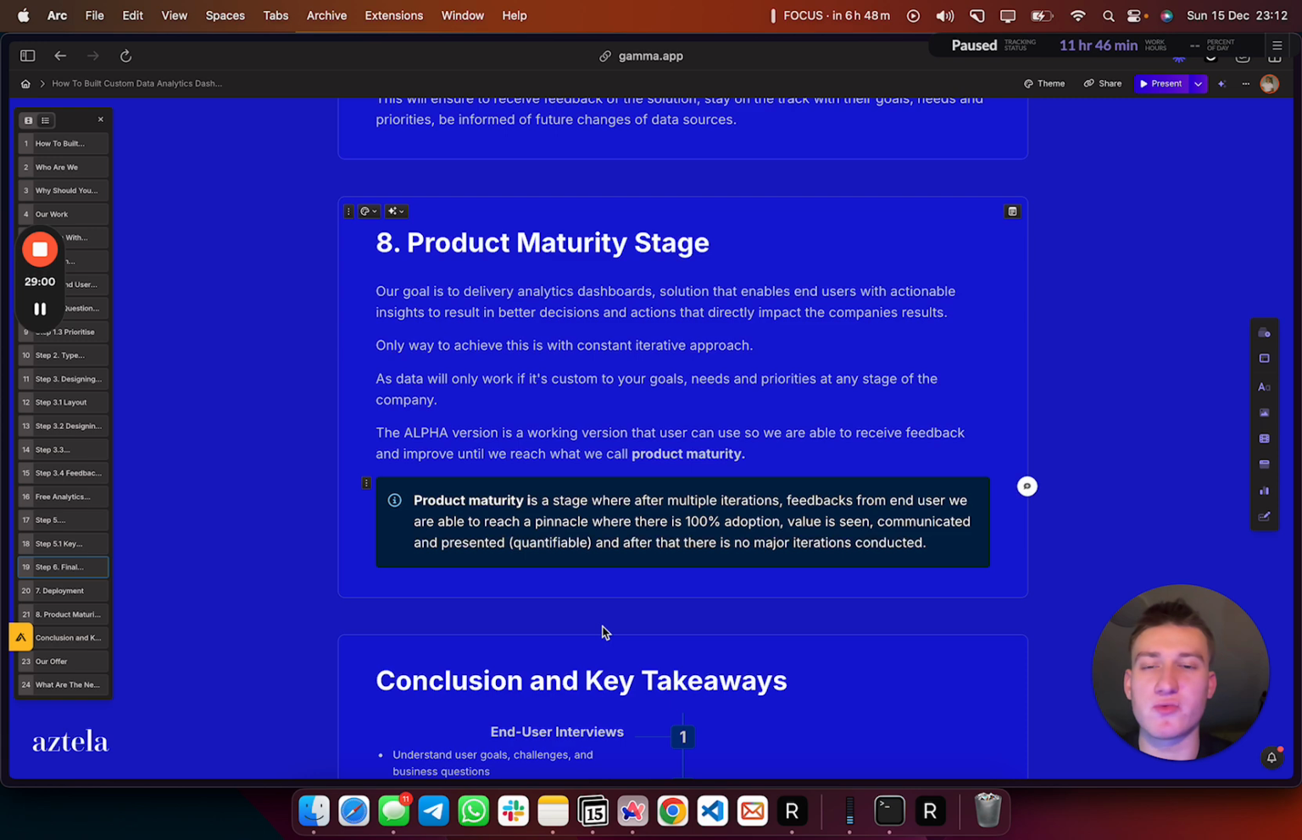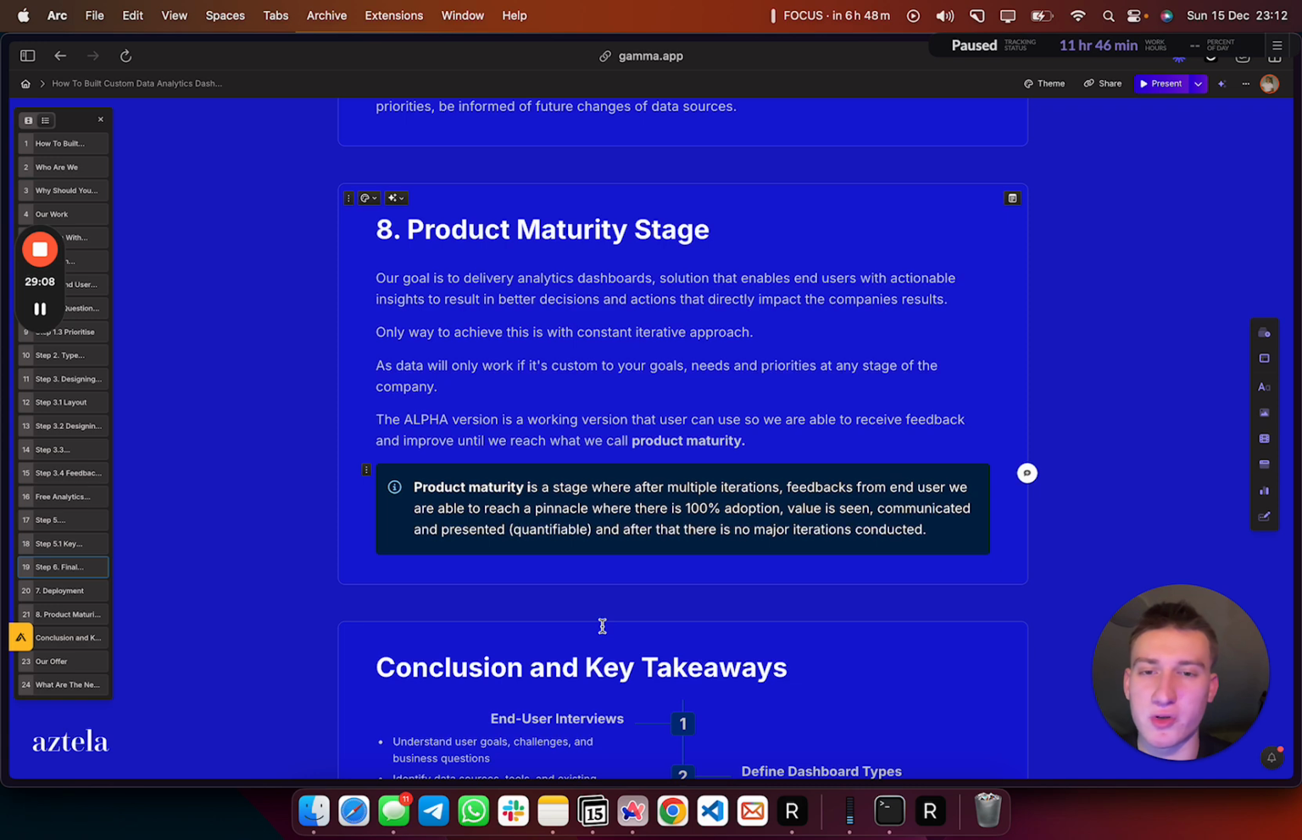The only way to achieve this is with a constant iterative approach, because data is only useful if it's customized to your goals and needs at any stage. The alpha version is a working version that users can use, so you're able to receive feedback and improve until we reach what we call product maturity. Product maturity is a stage where, after multiple iterations and feedback from the end users, we're able to reach a pinnacle, aka nirvana, as we call it.